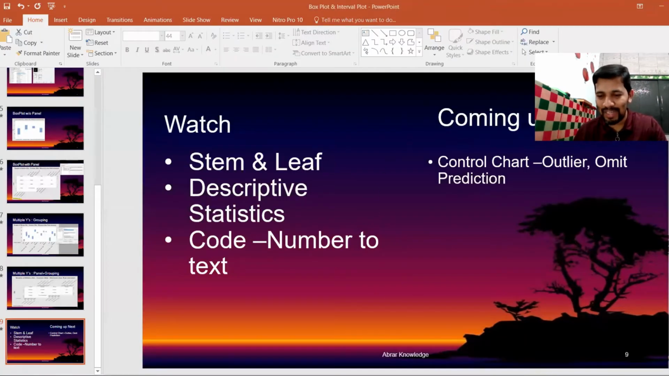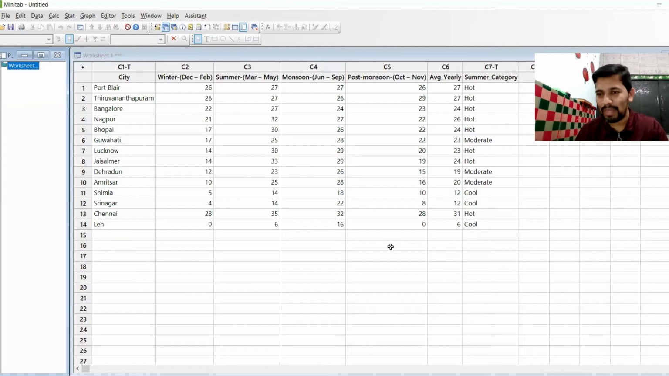So let me just have a go to Minitab. In Minitab, I have an older version, Minitab 17, and this is the value.